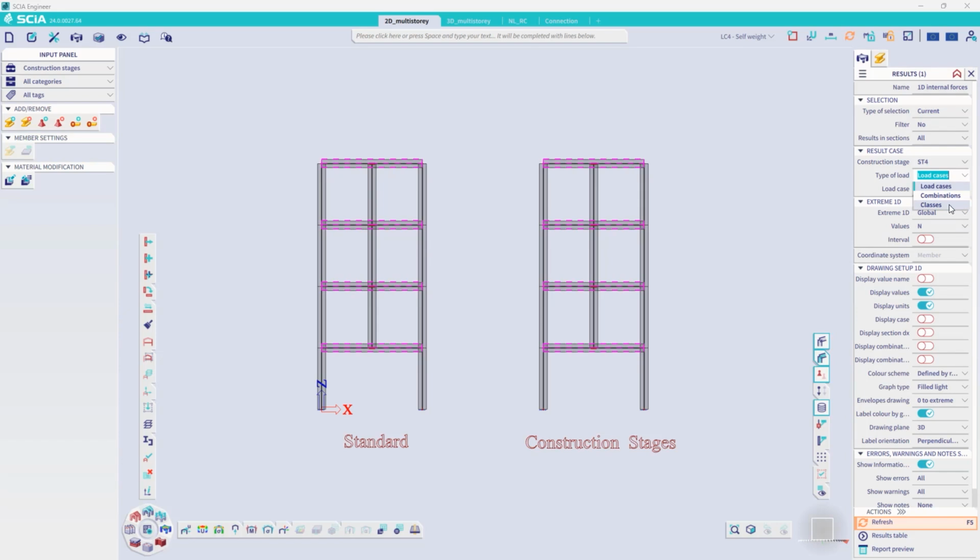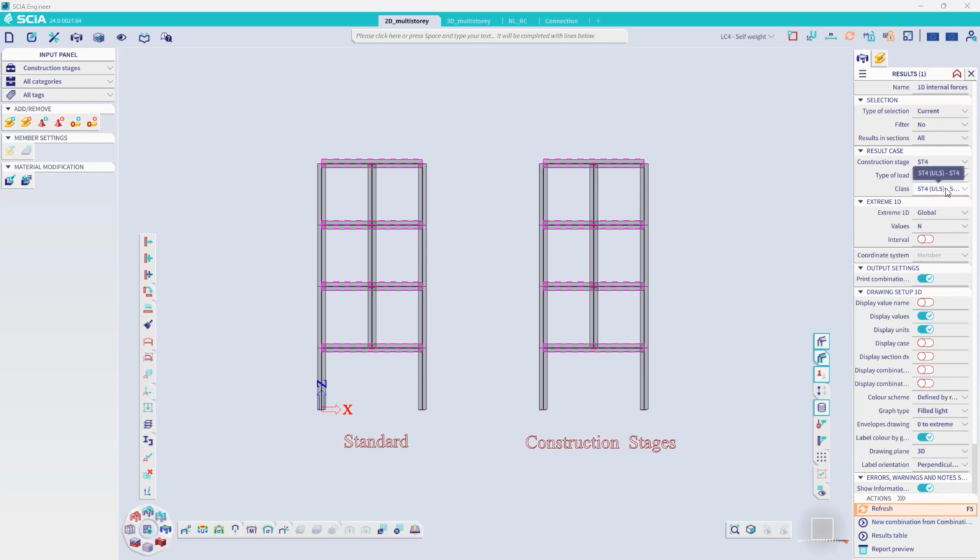I will select the class that is automatically created for the two buildings and the SLS1, where all the coefficients are equal to 1, but in any case there's just self-weight here. I want numerical results for each member and I want the bending moment. Okay, let's have a look at what we have. As you can see, the results between the two structures are quite different.